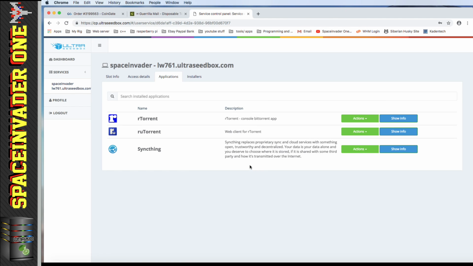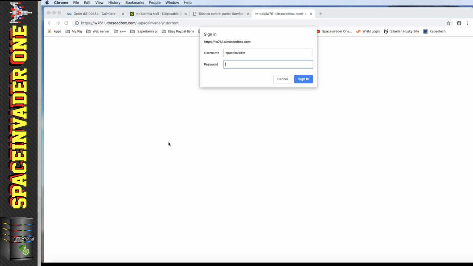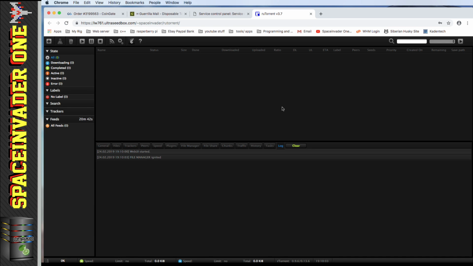So let's log into ruTorrent. For that, let's click onto show info, and here we can see the connection details, the username listed here. If you've forgotten the password, just click on the I button. So let's click on to connect, then pop in the username and password and click on sign in. And that brings us to ruTorrent's web UI.